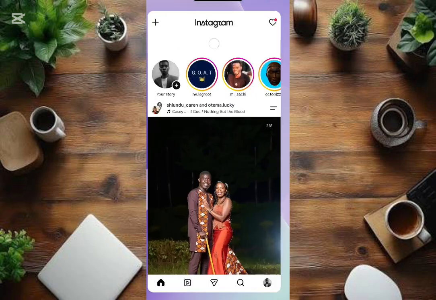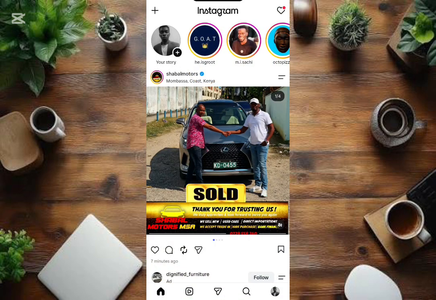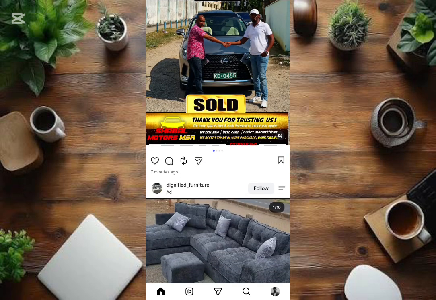Open Instagram. Now, after opening Instagram, you want to locate that chat. I want you to follow every step here so you don't make any mistake that will jeopardize the whole process, okay?